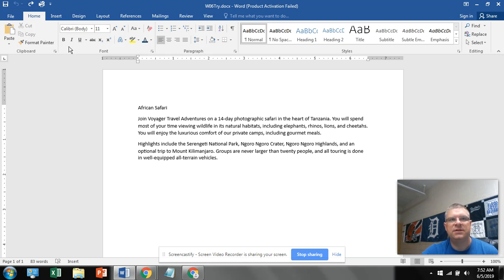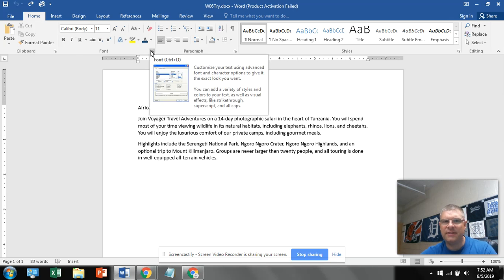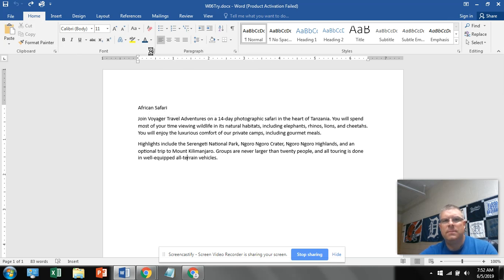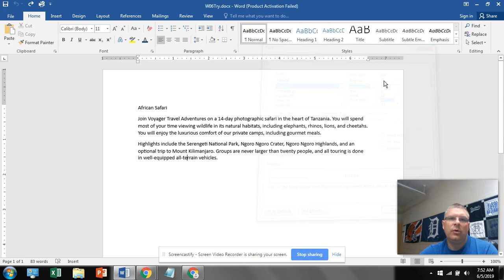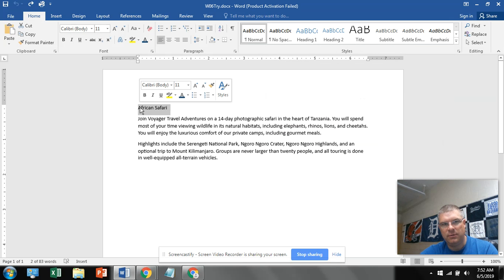First one is you got the shortcut up here in the font ribbon. You can click the dialog launcher and you can work with it here. Or if you select some font, the mini toolbar will pop up and you can work a little bit quicker that way. So first, let's just try some different things with the font.